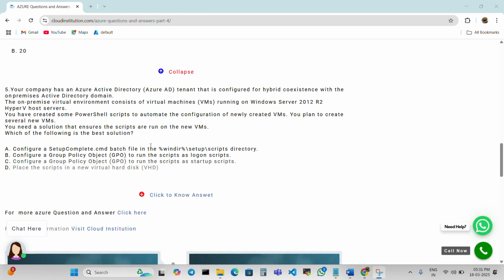So let's move on to the fifth question. Your company has an Azure Active Directory tenant that is configured for hybrid coexistence with the on-premises Active Directory domain. The on-premises virtual environment consists of virtual machines running on a Windows Server 2012 R2 Hyper-V host server. You have created some PowerShell scripts to automate the configuration of newly created VMs. You plan to create several new VMs. You need a solution that ensures the scripts are run on the new VMs. Which of the following is the best solution?